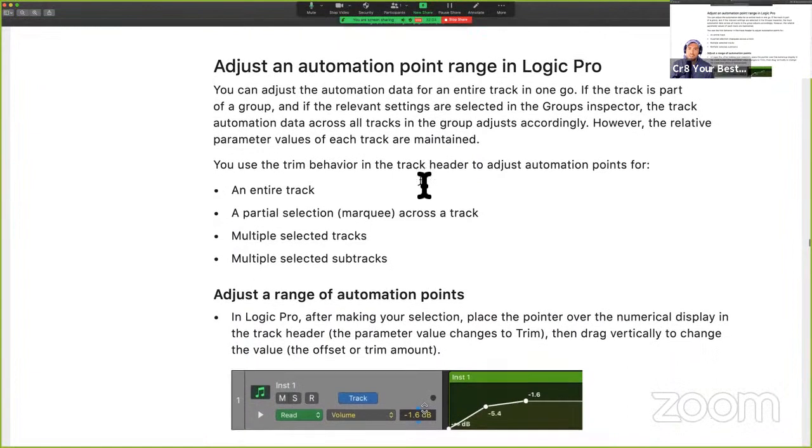You can adjust the automation data for an entire track in one go. All right. How do I do this?